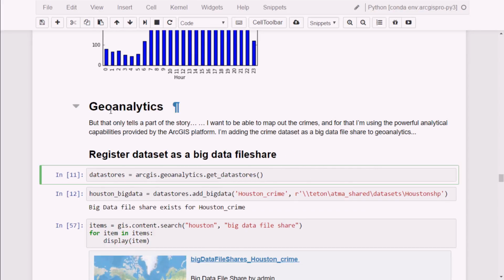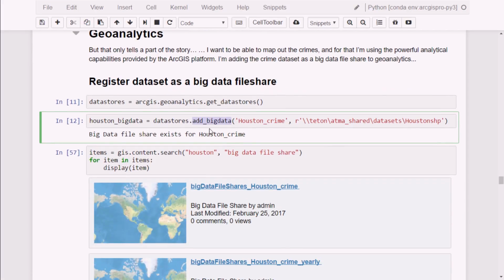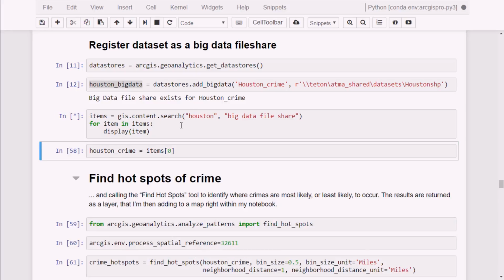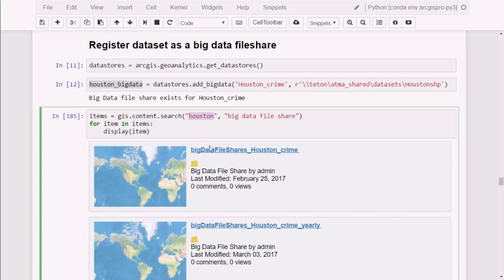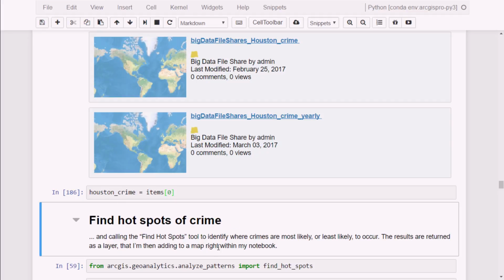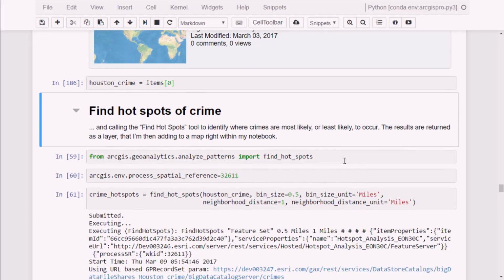And for this, I'm using GeoAnalytics. As you know, GeoAnalytics lets you work with big data. In my case, I've actually added that big data. When I generated the shapefile, I put it in a file share where my GeoAnalytics server could see it, and I registered it with GeoAnalytics as a big data file share. When I did that, the items started showing up in my portal. I can search for big data file shares. So I see that in my portal, I've got two datasets, one distributed by the year and one the combined dataset. So I'm going to work with the first dataset, which is all of the crime, and find hotspots.